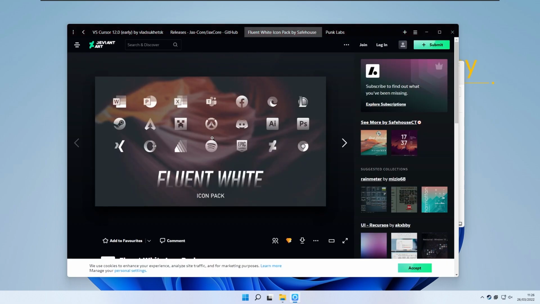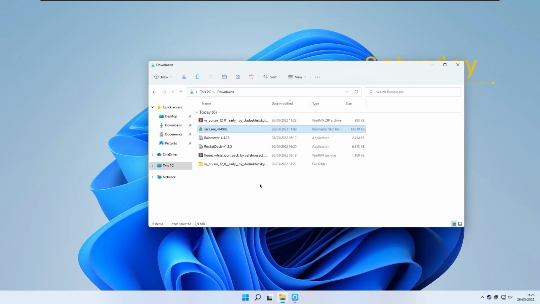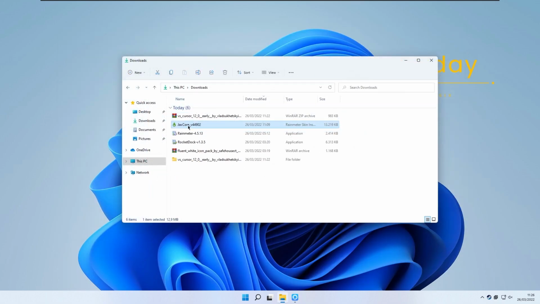So here I chose this Fluent icon pack, as well as on DeviantArt, and it's made by Safehouse CT. And just click here the arrow to get the icon pack. And then we meet here in Downloads folder once again.